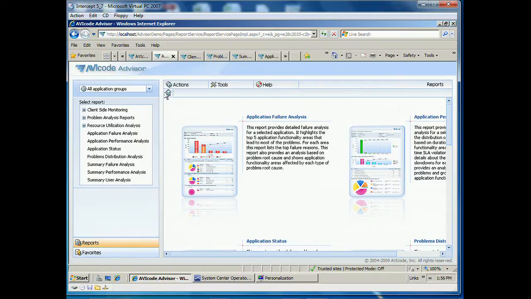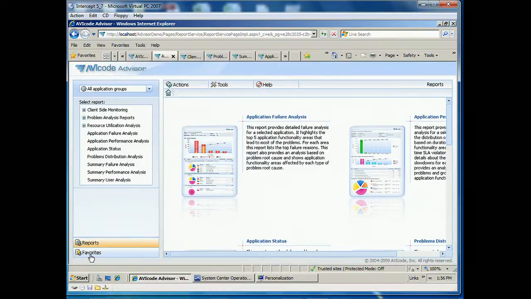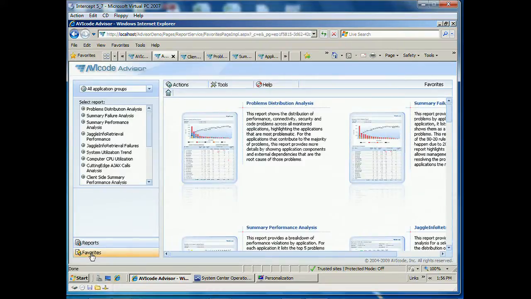Let me walk you through some reporting examples. I'll just cover up front some of the capabilities that Advisor has. Like you would expect with any reporting solution, you have the ability to set up your reports. So you can see here, I've already set a series of favorites.